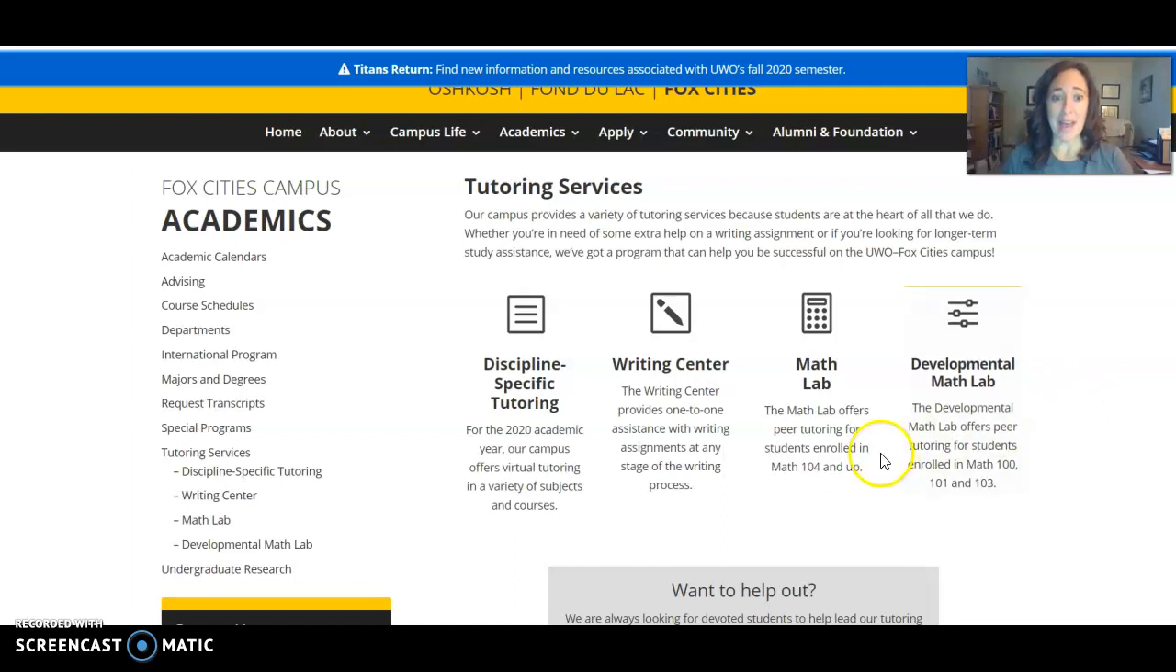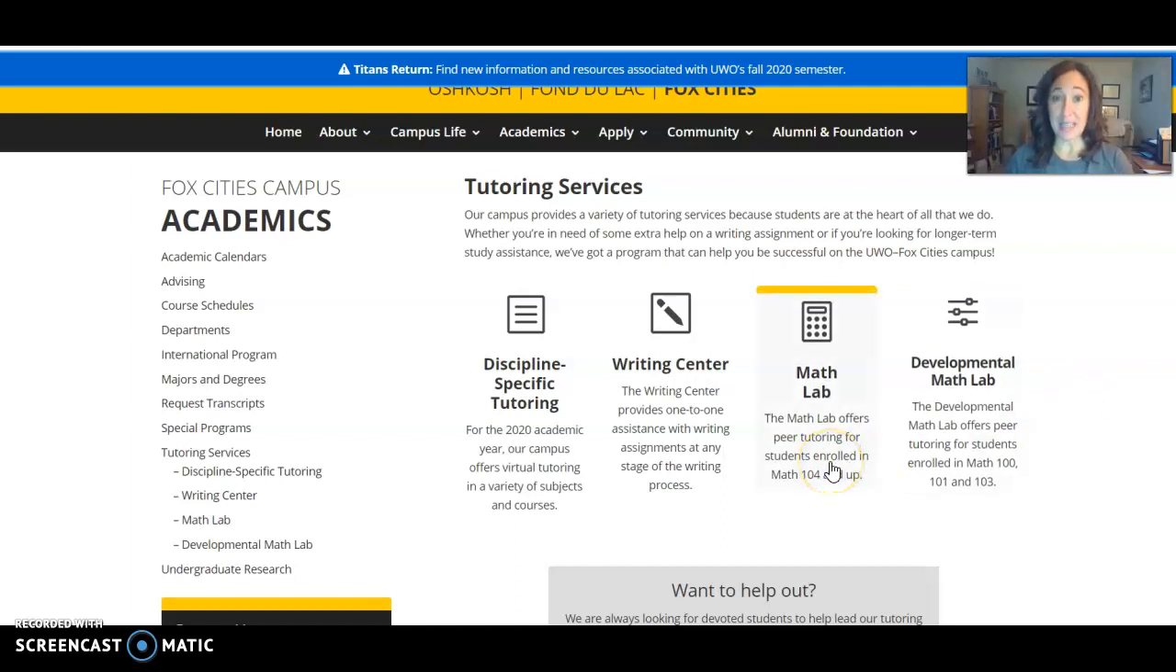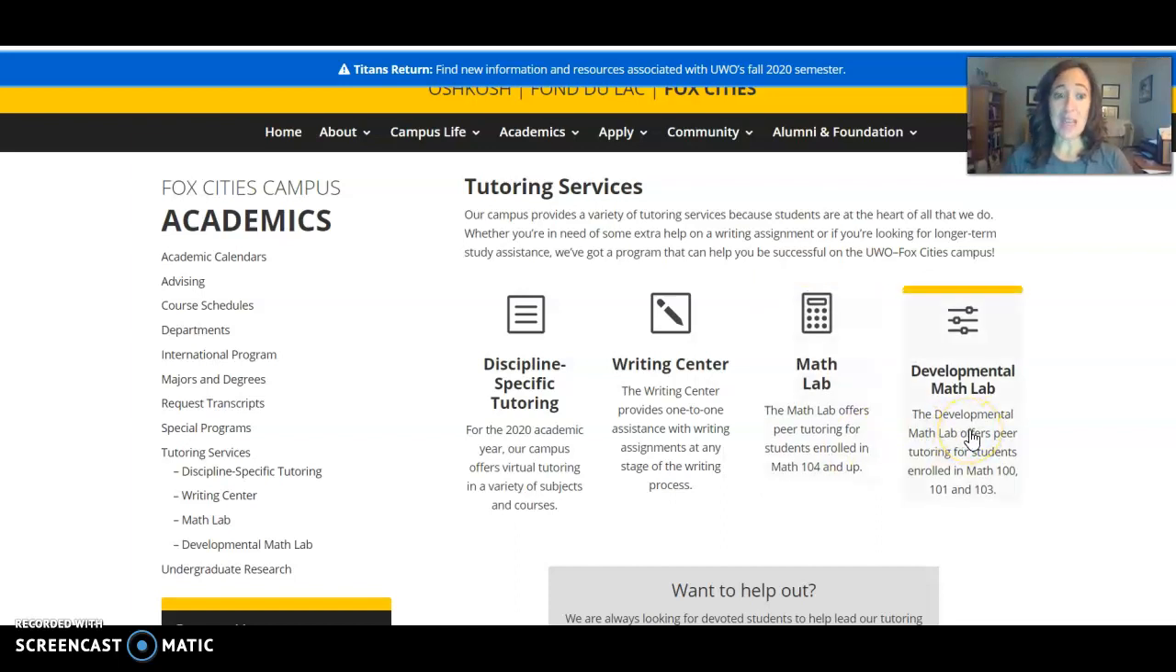So if you're in a math class that's 104 and up, please click on the Math Lab. If you're in 100, 101, or 103, click on the Developmental Math Lab.